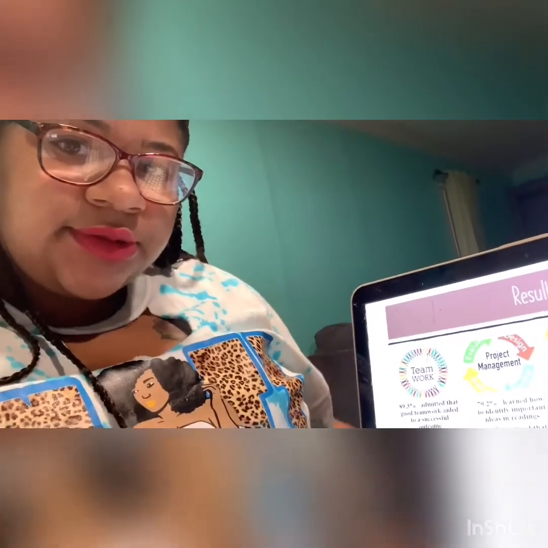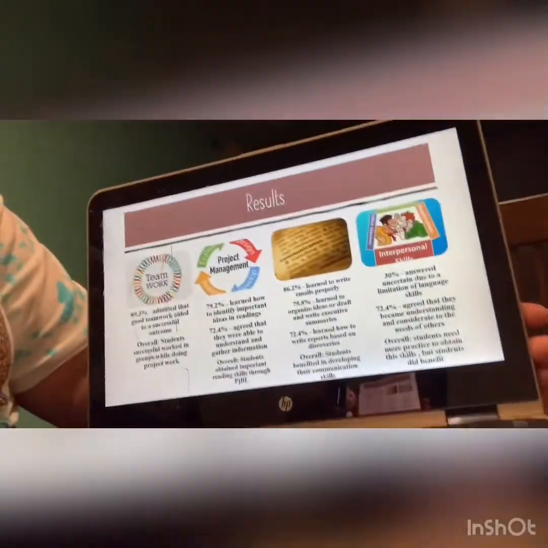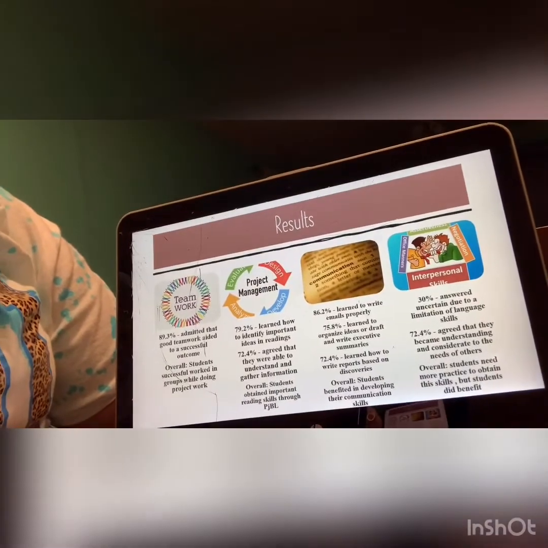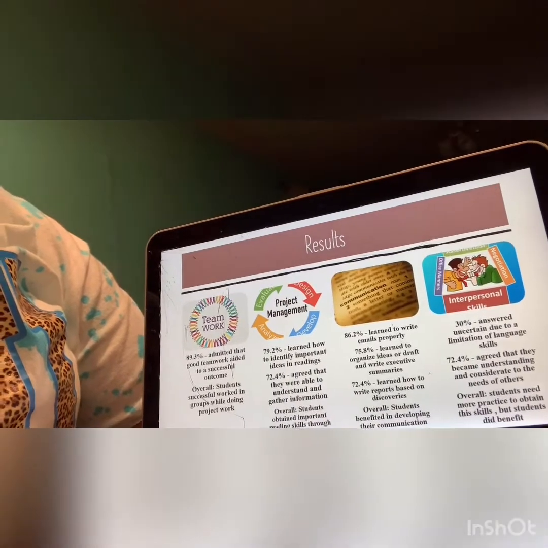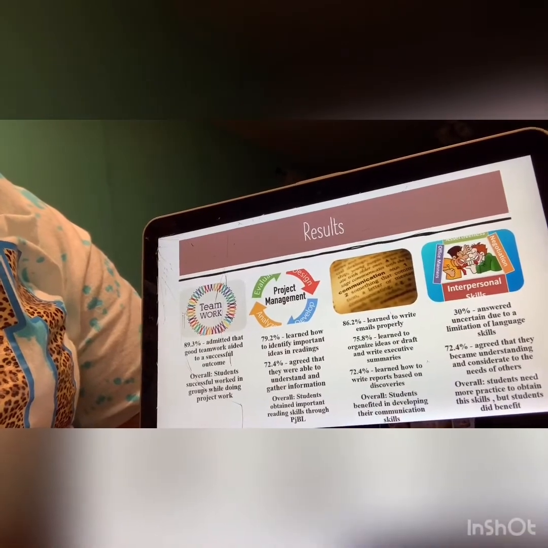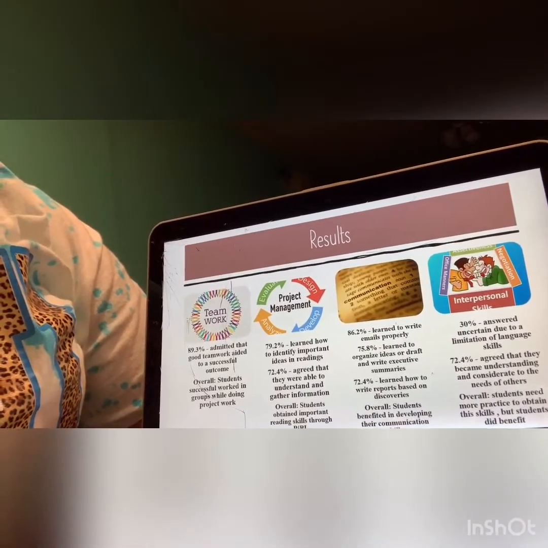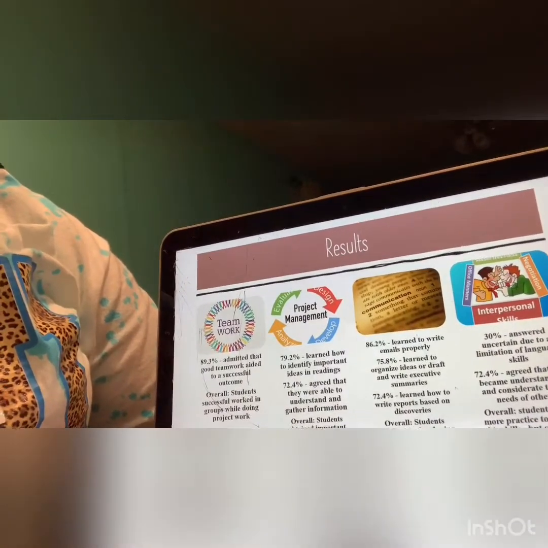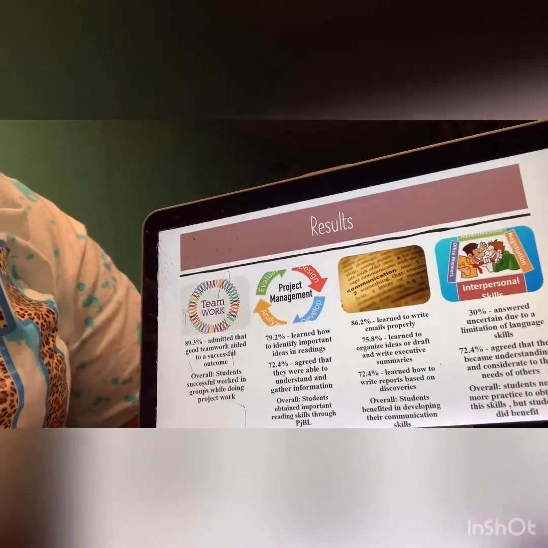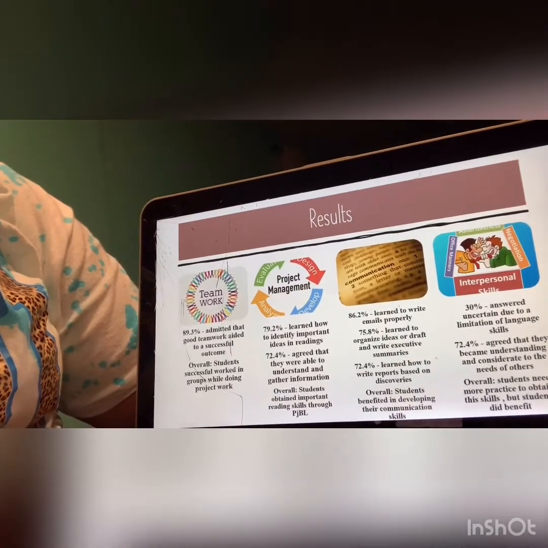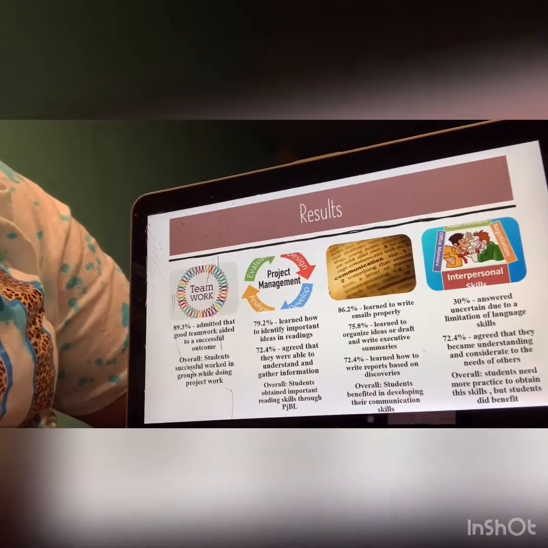So moving on to the results. So we found that 89.3% admitted that good teamwork aided a successful outcome. And overall, students successfully worked in groups while doing project work through the project-based learning. For project management, 79.2% learned how to identify important ideas in reading, and 72.4% agreed that they were able to understand and gather information. Overall, with this, students obtained important reading skills through project-based learning.